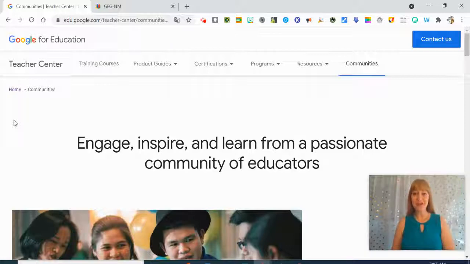So today we are looking at GEG, Google Educator Groups. When you go through the Google certification process, they do inform you about these groups that we have that are groups of educators in your region that come together to support one another.